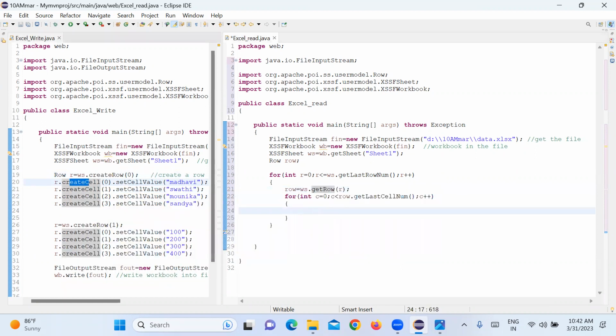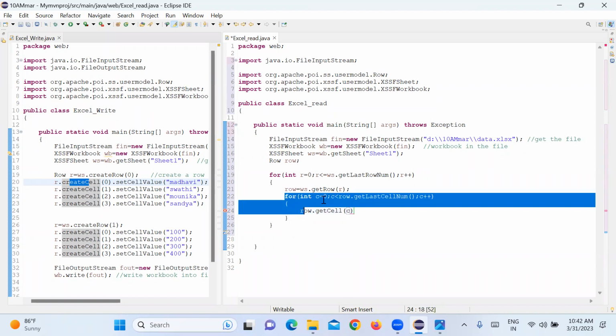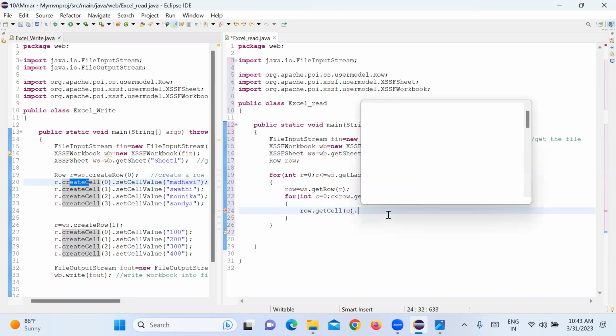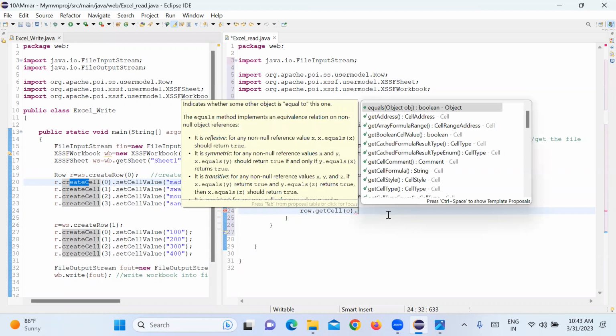In a similar way, what is that? Row dot get cell, right? Get cell of C will get the C cell. In this loop, get cell of 0, get cell of 1, get cell of 2, get cell of 3, like that, in the same row. It will read all the cells in the same row. Get cell is used to read a value from the cell.